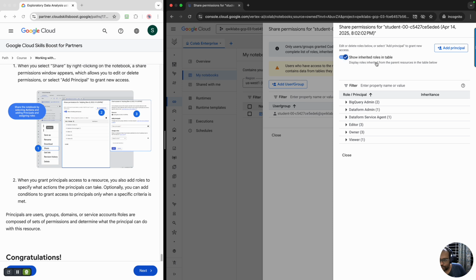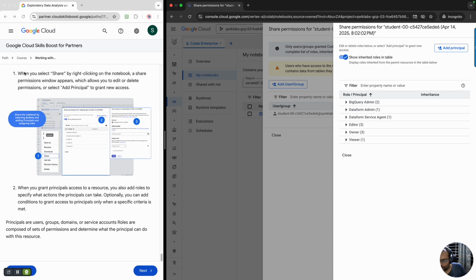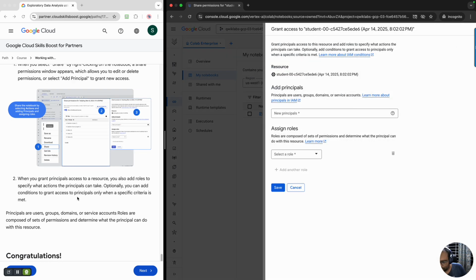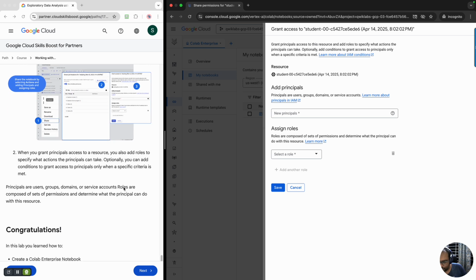Okay. Once I click on the advanced sharing, grant new access. Okay, let me do this. We did this. I click share permission, which will allow me to edit permission. Select add. It's called to grant access. It's full access. You can also add roles to specific actions. Okay, optionally you can add.